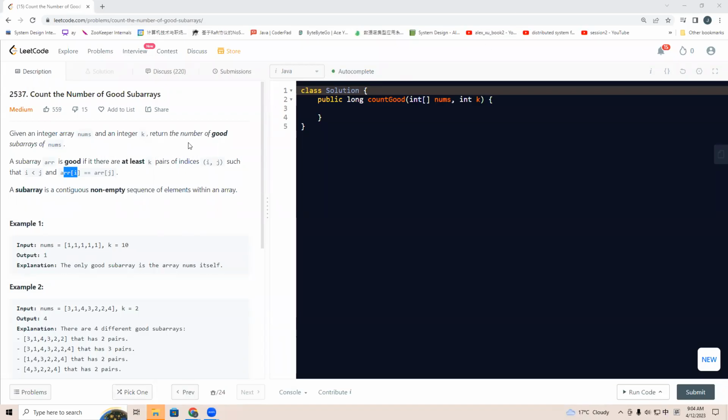Let's go through LeetCode 2537, Count the Number of Good Subarrays. For this question, it gives us an integer array and the number k. Return the number of good subarrays of nums. And it defines a subarray.